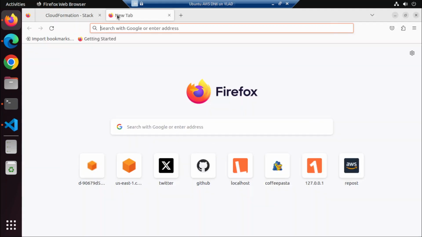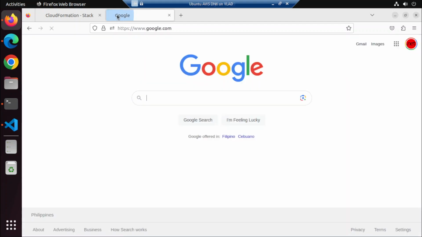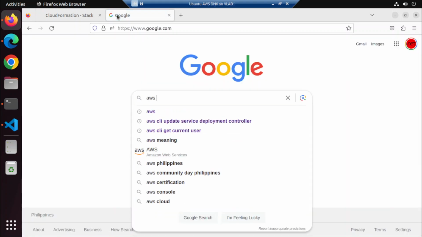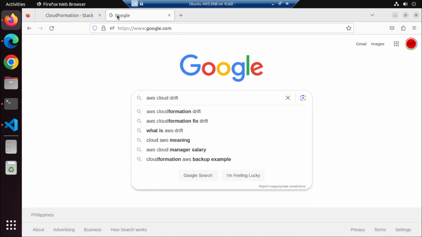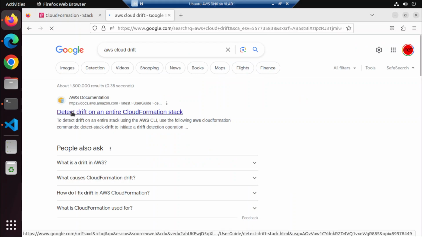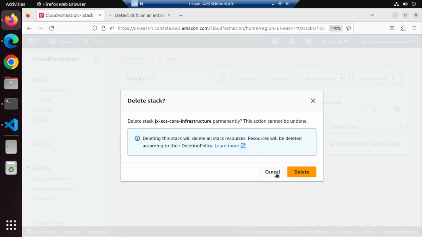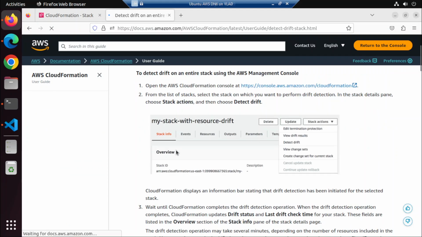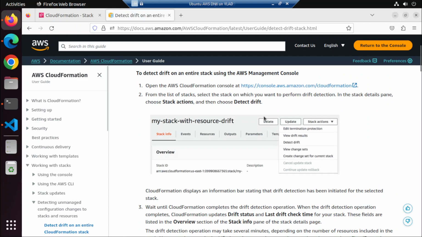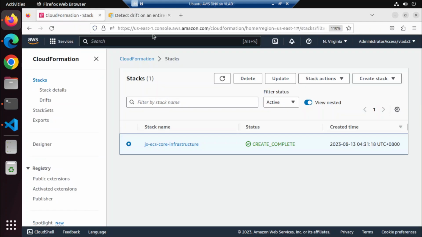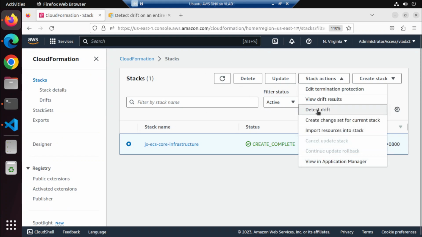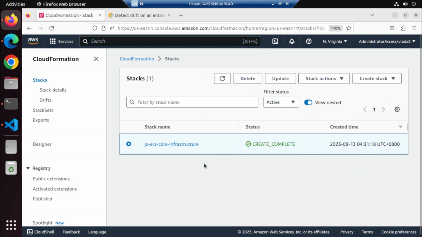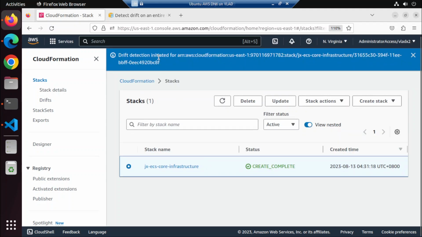How to do the cloud drift? AWS CloudFormation drift, detect drift. Cancel. Go to stack info. So there's a detect drift. Okay, so click this one. Detect drift. Drift detection initiated.